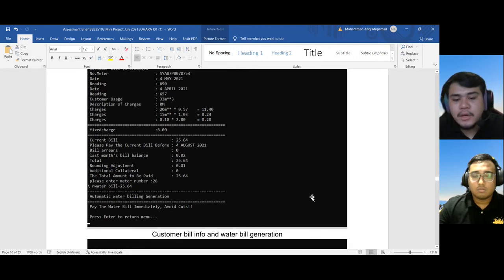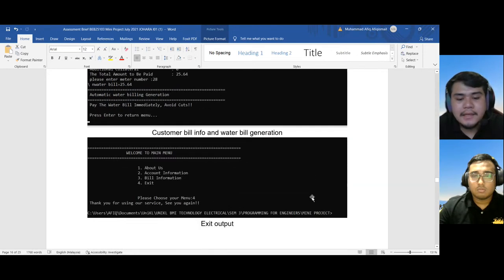And then we must put meter number, and the system will calculate and generate billing automatically. Lastly, if we enter option 4, it will exit the display.